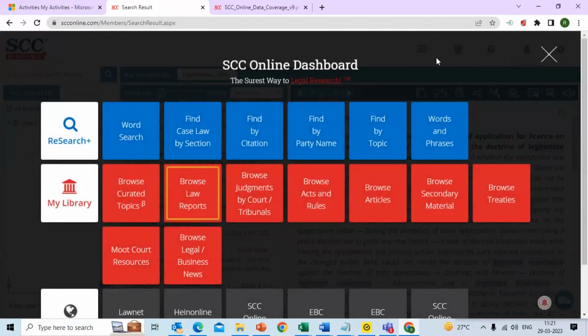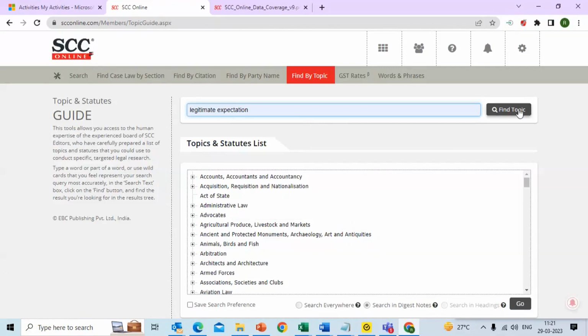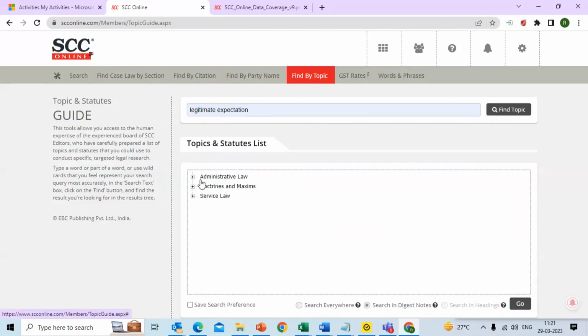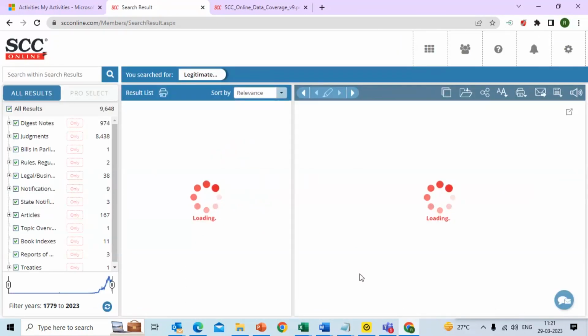Now, if you have, let's say, a number of days to do your research, meaning exhaustive research, like 2, 3 days or something like that, then you should opt for search everywhere. And let's see what the results will look like. So I am selecting again legitimate expectation, again administrative law and legitimate expectation, and then search everywhere, the first option which was there. Now the results will increase manifold, like 9,000 something.